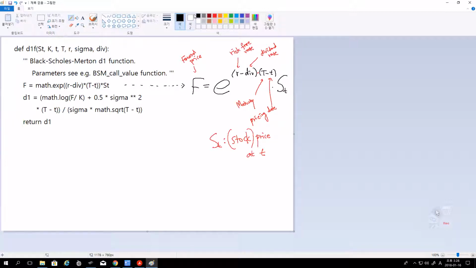And then here, now D1. Now define D1 over here. D1 equal, we have first log. It's actually the natural log, so the base is exponential. The Euler constant e is the base of the log function. So anyway, it is the f. We define f over here, right? This f over here. So this is f over k.